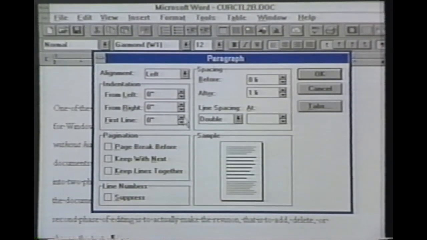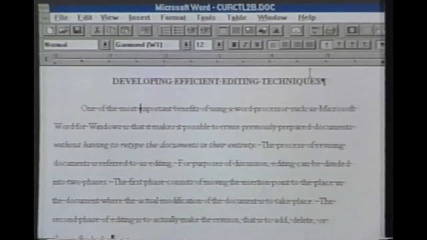Click the left mouse button several times until the box to the left reads 0.5 inches. Notice that each click of the mouse button increases the number by 1/10 of an inch. After changing the first line setting to 0.5 inches, use the mouse to click the OK button. The selected paragraph is now adjusted so that it has a 1/2 inch indentation on the first line.